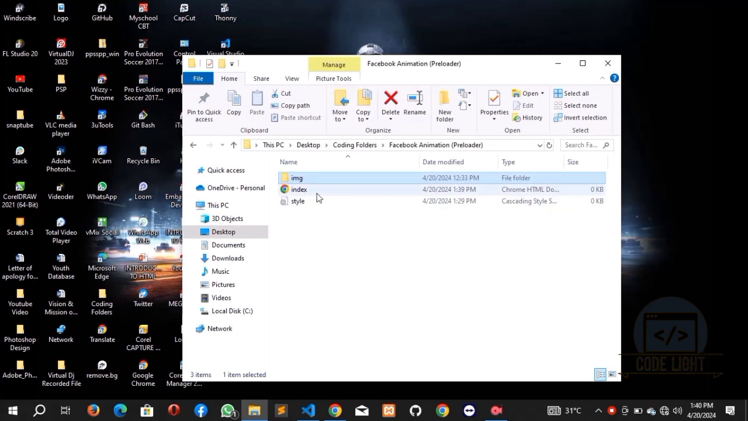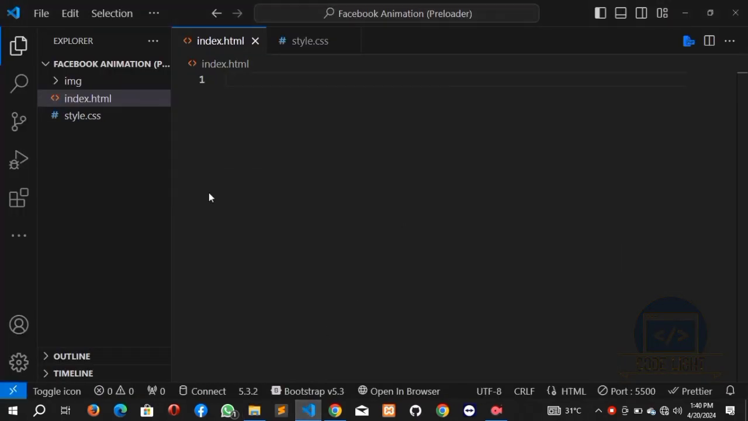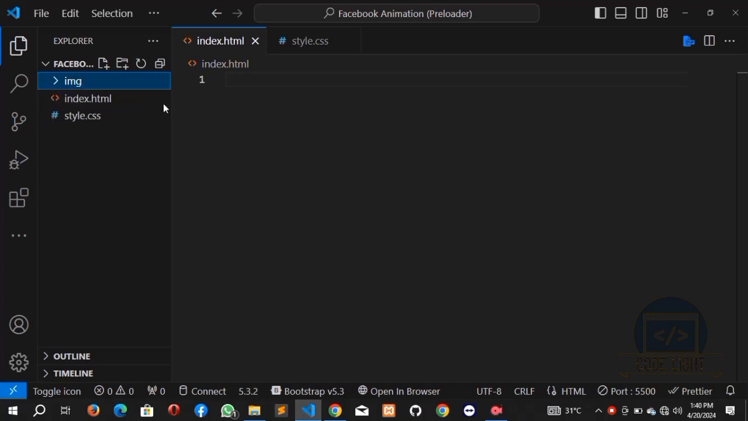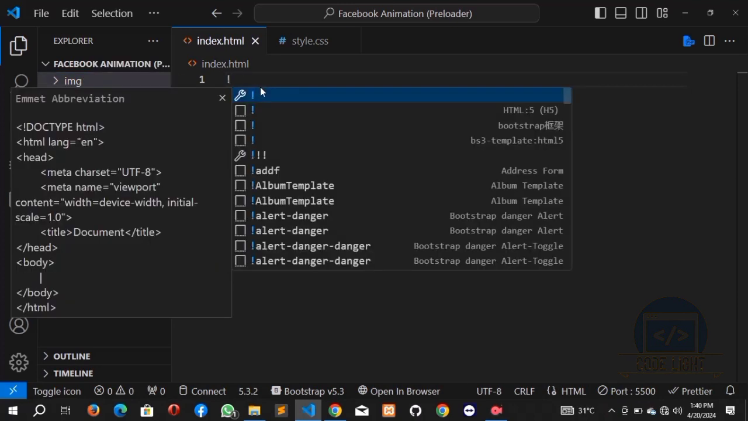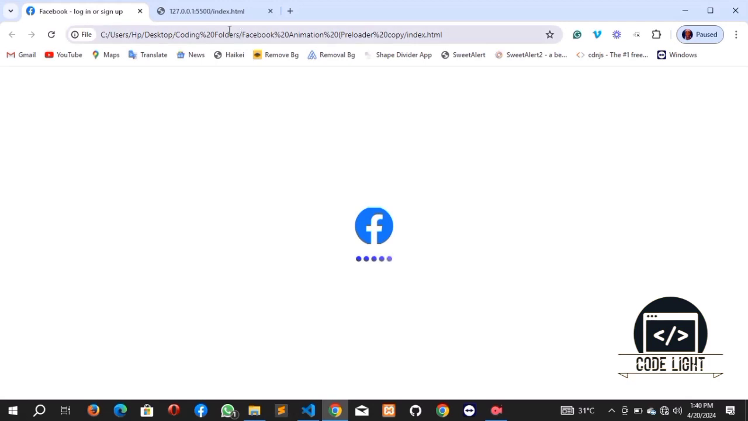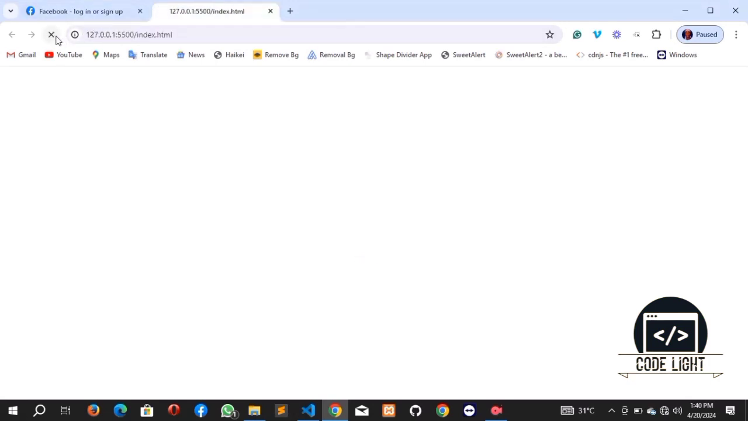Alright, we have our HTML file here, we have our CSS file here, and we have our image folder containing our logo. Now, quick review: we have our index file and our CSS file, all empty, and our image folder containing our logos. Let's kick off. First things first, I'm going to change this name to Facebook Animation Preloader, which is going to be our title. Quickly, I'm going to open it with Live Server in VS Code and refresh, and we should have this set.